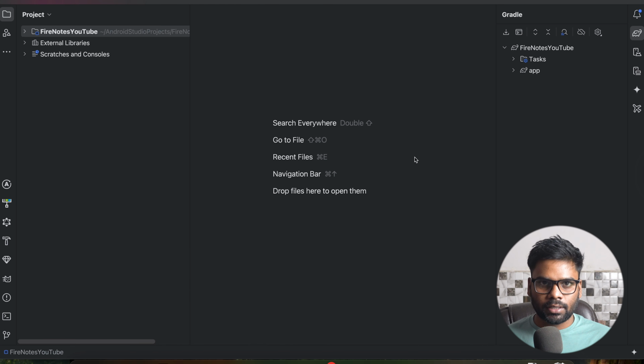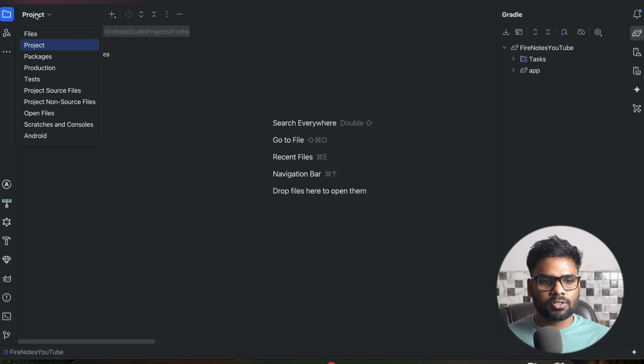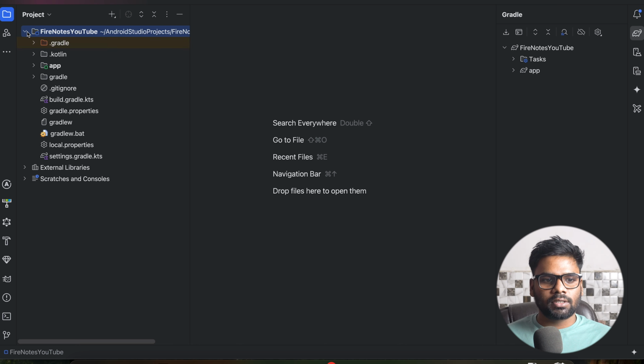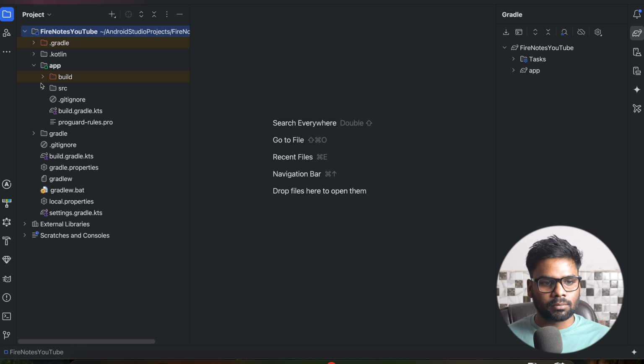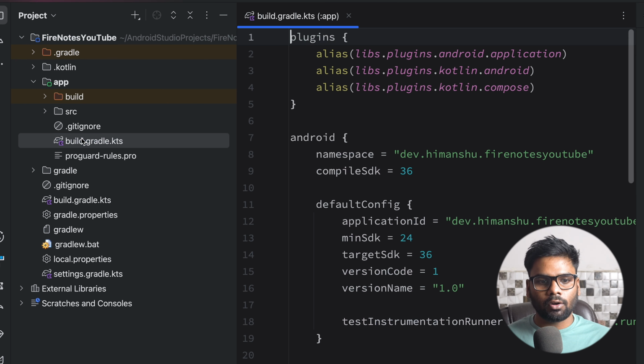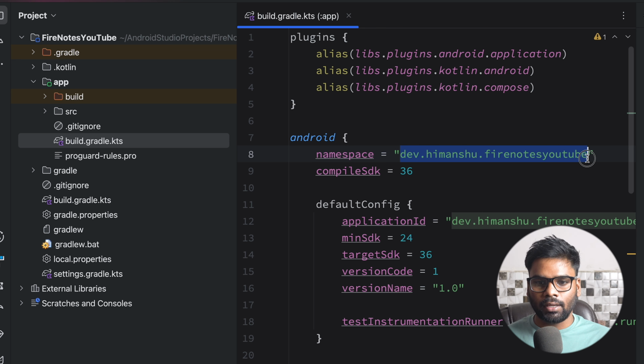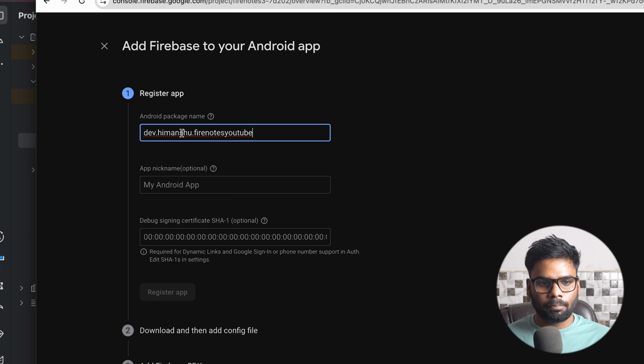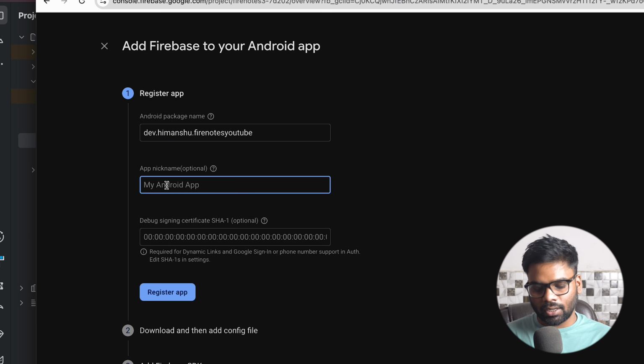For that, you need a project, so create an Android project for yourself. It's very easy. After that, just change the mode from Android to Project. Then we need to find three things: the package name, the nickname that we can very easily give by ourselves, and lastly the SHA1 fingerprint. First, let's grab the package name. Go to your application module build.gradle.kts, and this is my package name. I'm gonna just copy this and paste it in here. So this is done. Now for the application nickname, I'm gonna use FireNotes 3.